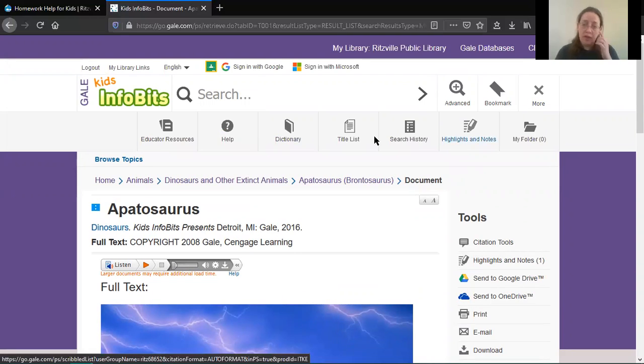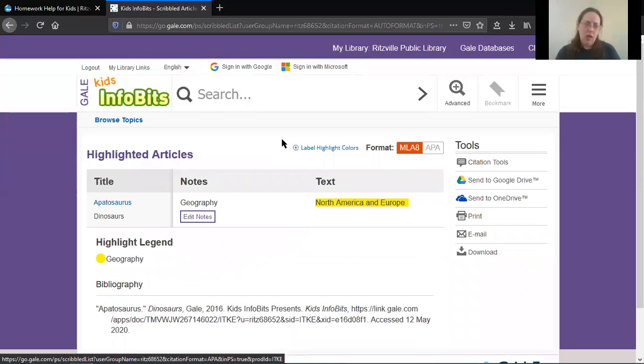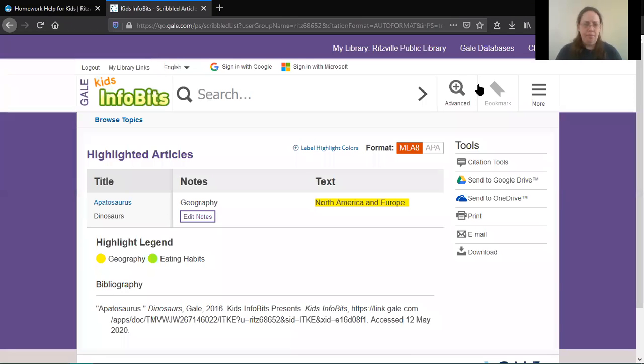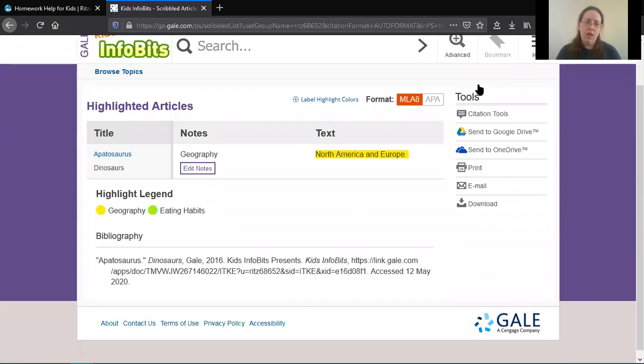If you click highlights and notes, you can actually label different colors for it. Up here at the top, you click on label highlight colors, and it's got all the different colors, and you put labels in it like geography. And then down at the bottom, it gives you a bibliography, all the stuff that you have saved and highlighted, to copy and paste.